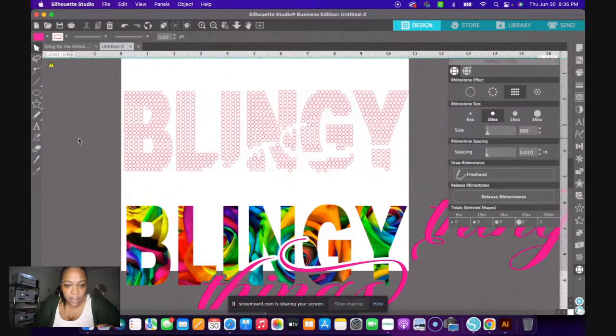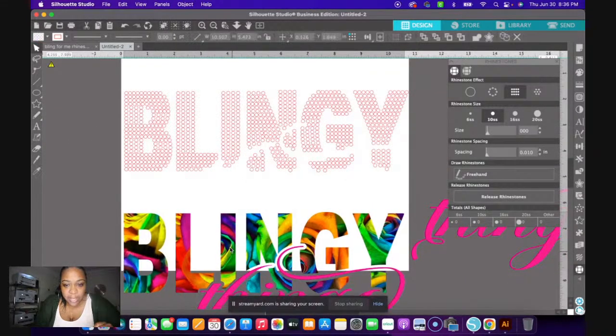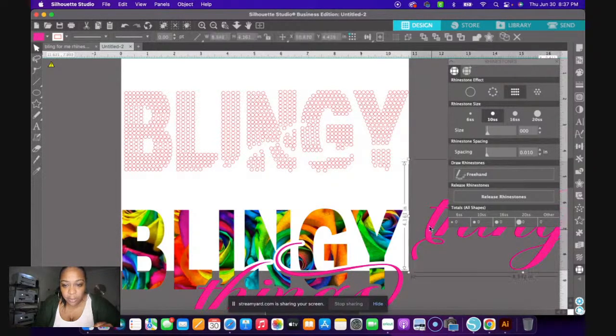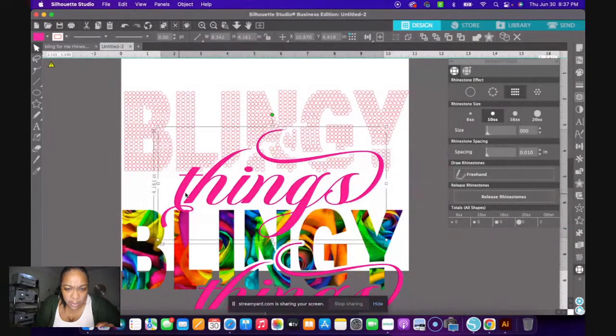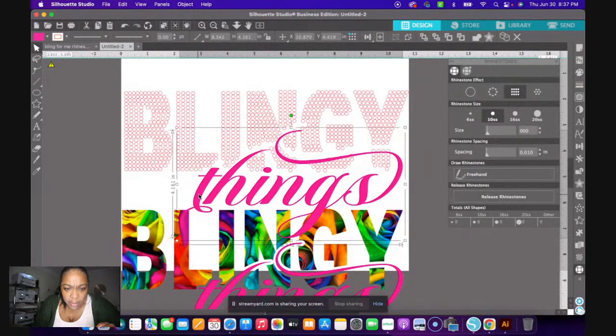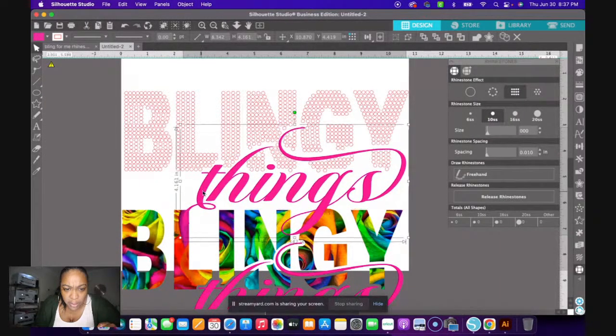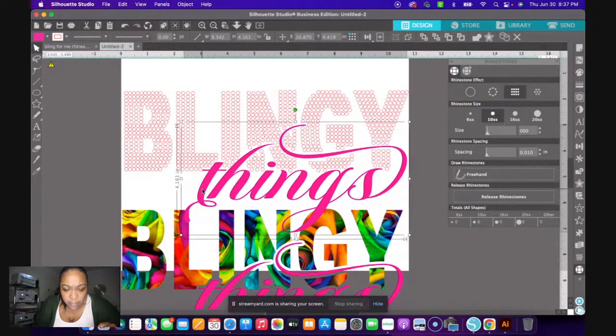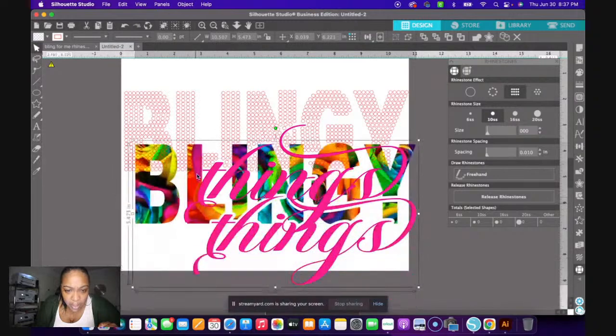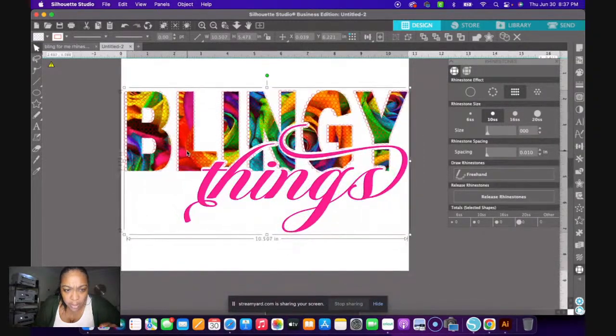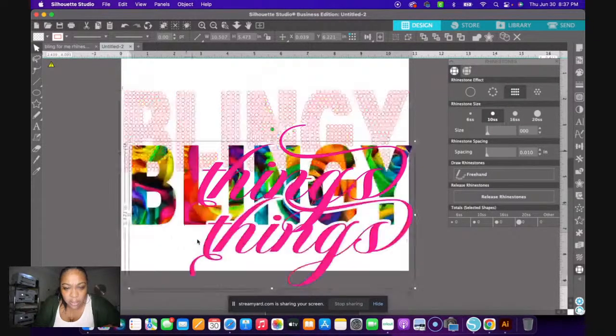All right, so now that looks good, and it's time for us to place our word things back inside. I'm just fitting it inside. As you see right now, nothing is really touching. I also want to move this just to make sure that things is aligned appropriately, and it is aligned appropriately. So we're good on that.